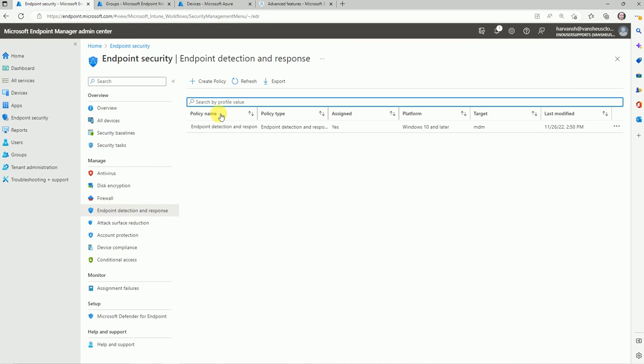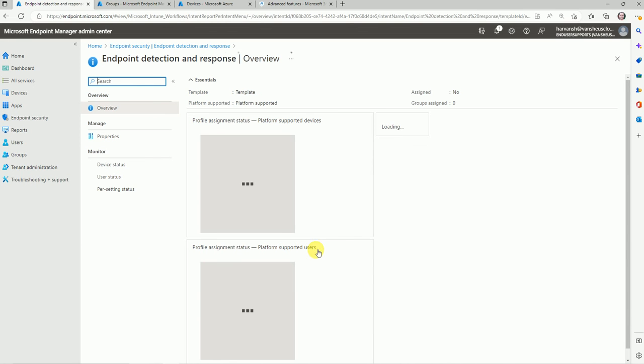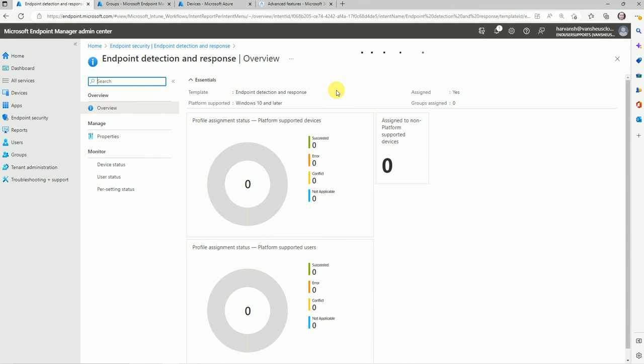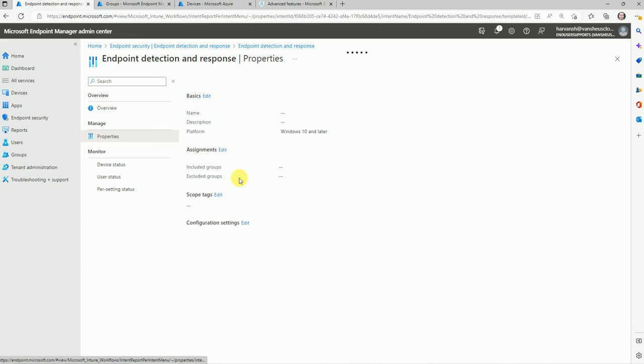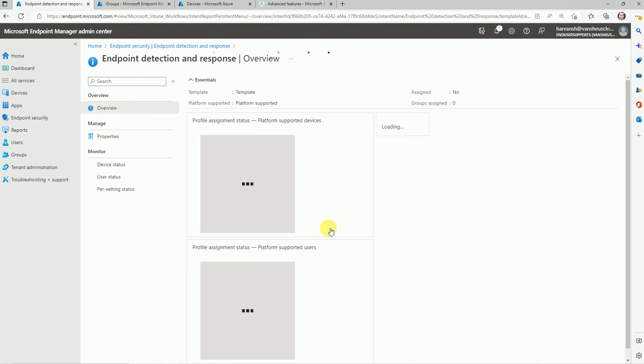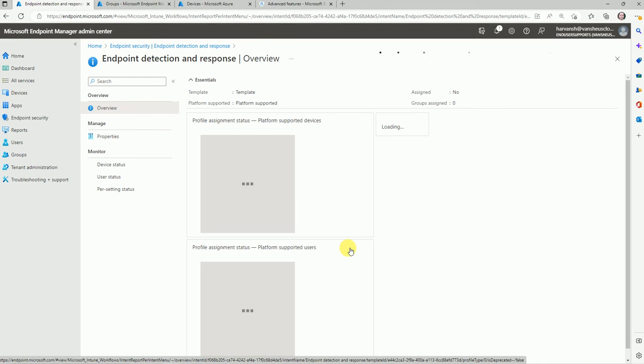So now after assigning this policy, just wait for a couple of minutes or hours for this policy to reach the end user device. So here you can go to the overview, and here we'll get the report status, whether this policy is applied or not. So let's wait for some time.